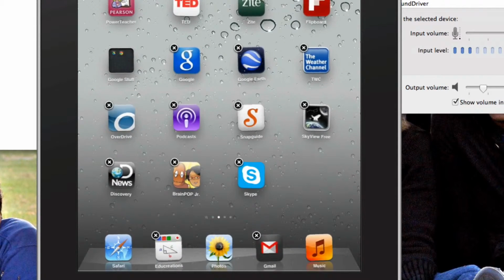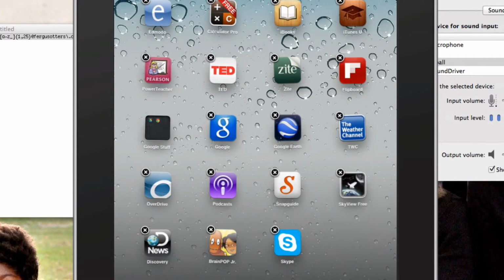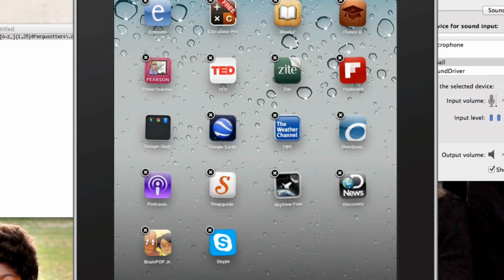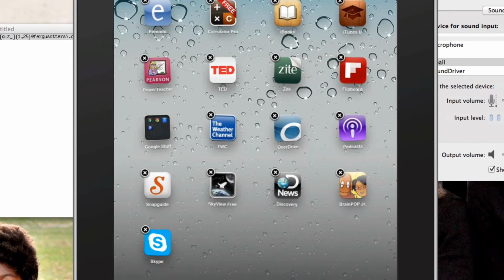Now I can go and continue to do this process with my other Google apps, touching them, dragging them on top of that folder, and when I see that special highlighting, letting go. And that will place those apps into that special folder.